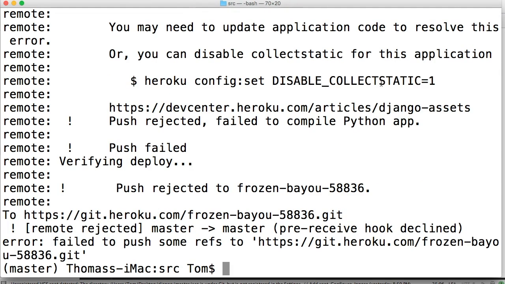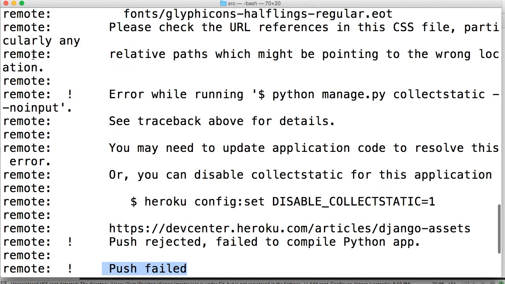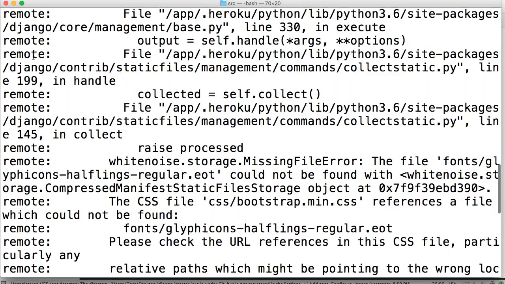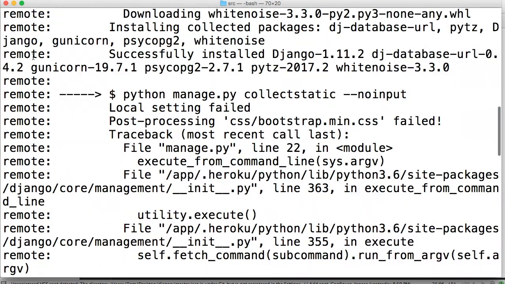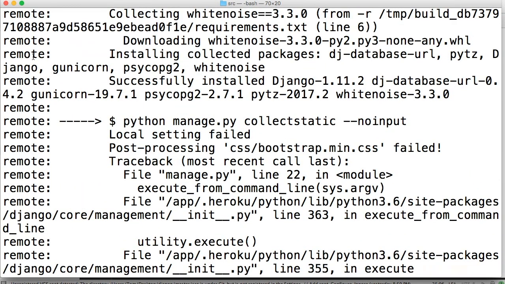Now, we had an issue. And the way I know we have an issue is it says push failed. Push rejected. Alright, so we had a rejected push. If you scroll up, most of the time, Heroku is going to kick back why it failed. So the best way to do that is find the last success, and right here, it says successfully installed Django.